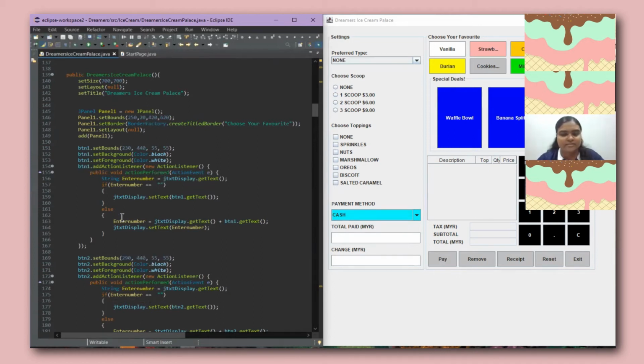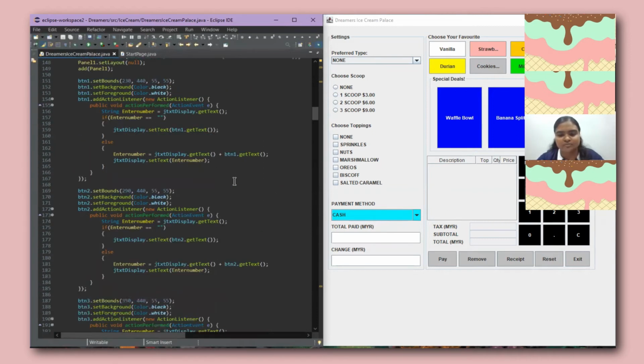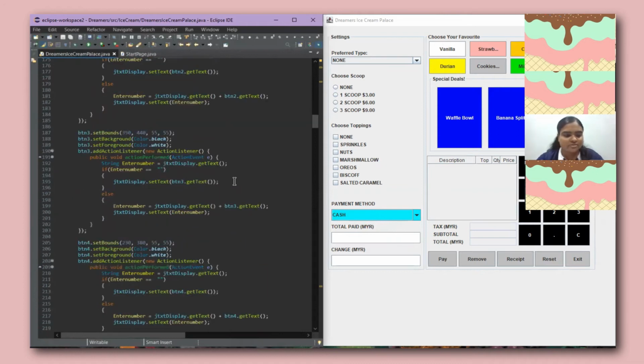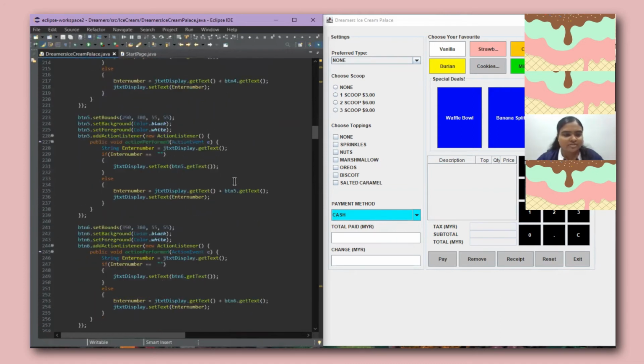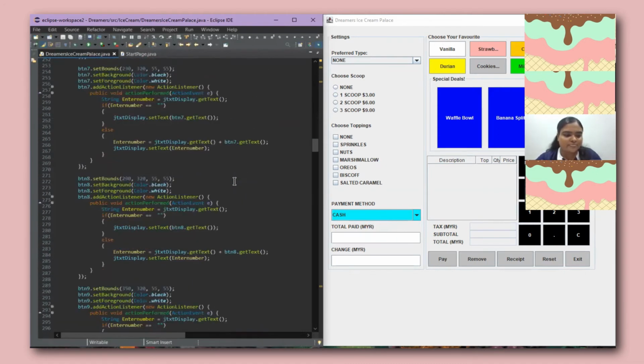So there's a number keypad. When you click on the number keypad for any number, it will display the amount that has been paid by the customer in the total paid text field. As you can see, there's an action performed for each number.